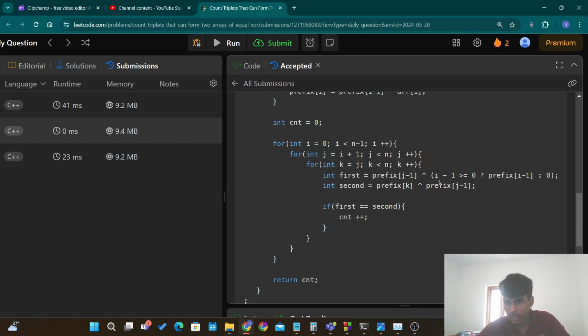Okay. And why are we using this extra condition over here? This extra condition is to handle the condition of underflow. Sometimes i minus one will go negative. If it goes to negative one, there is no prefix of negative one, so I am instead giving the value zero when it becomes negative one.